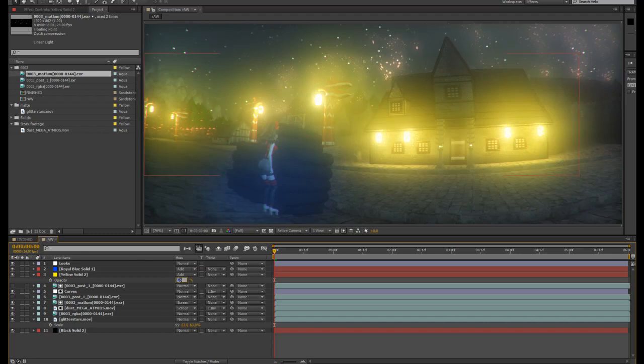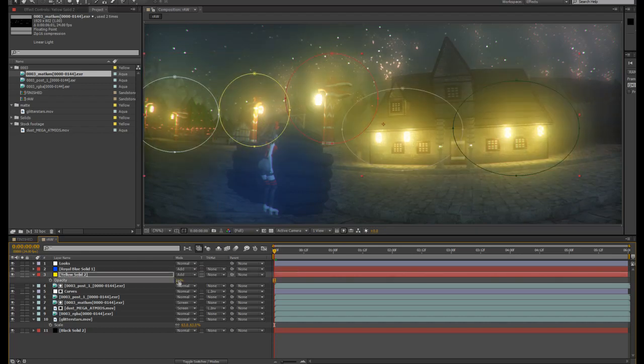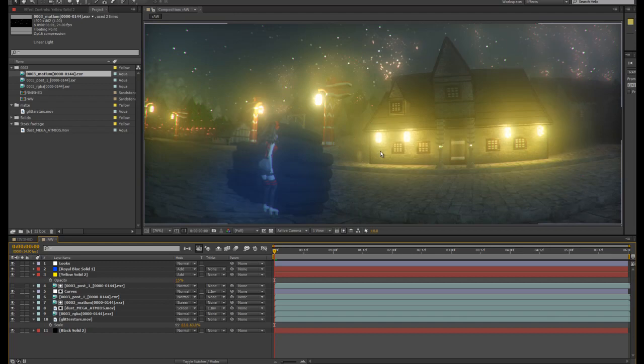Look at it. It's so glowy and nice. I just want to live there.